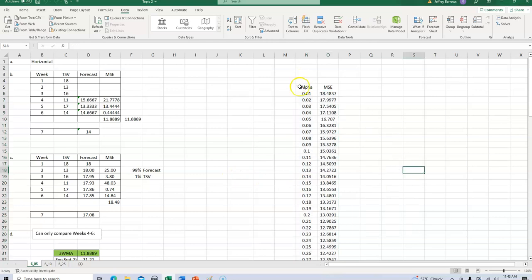And again, what it's doing, for example, in this case right here, it substituted 0.06 as the alpha value, and then it would be taking the complement of that, or 0.94 or 94%, and using that as the multiplier on the forecast to come up with a mean square error of about 16.3.